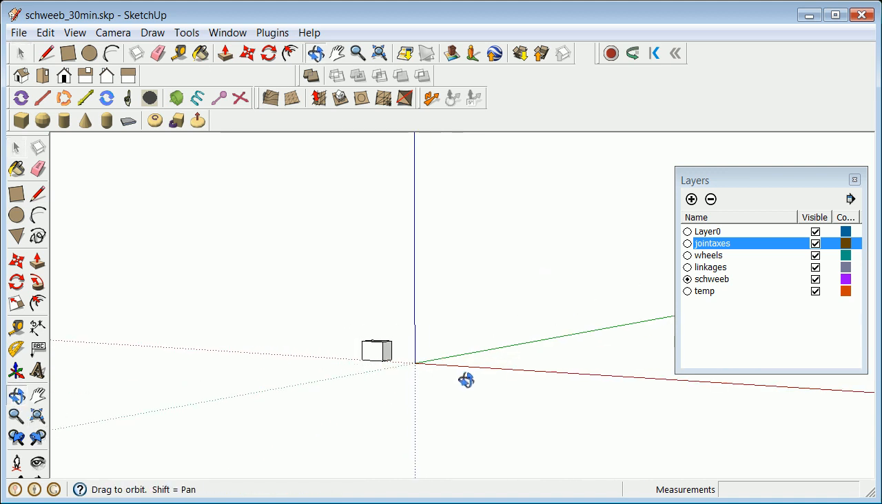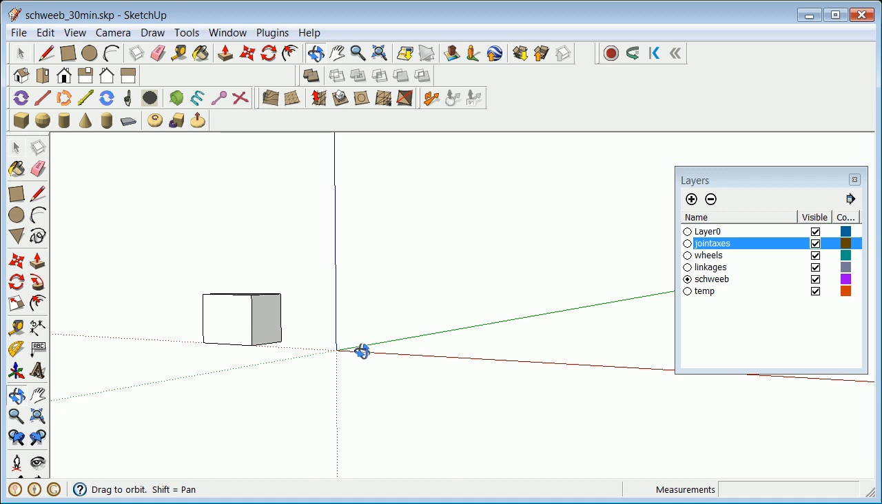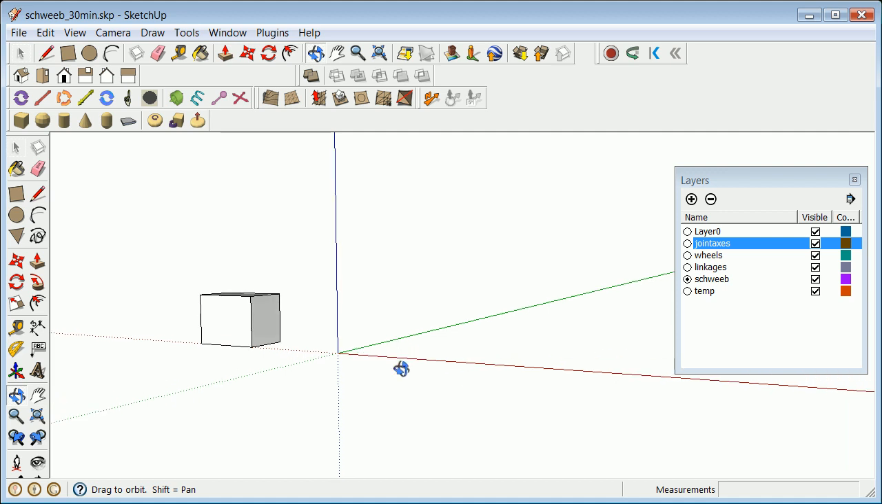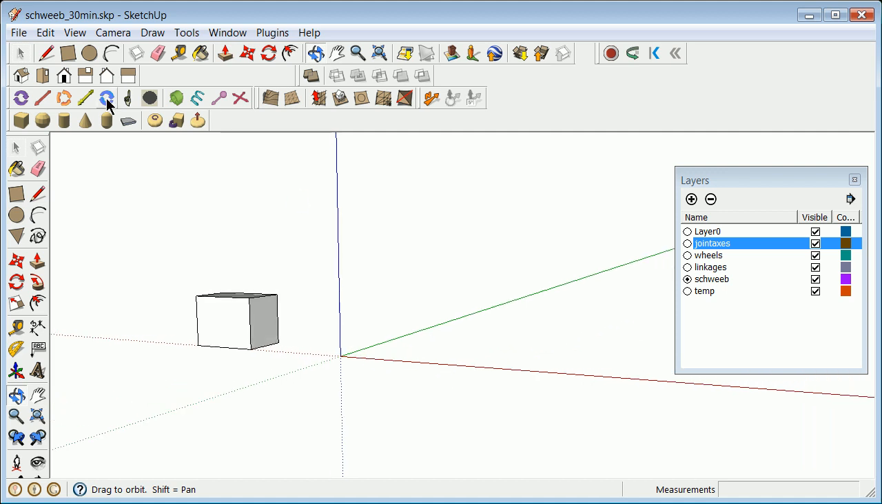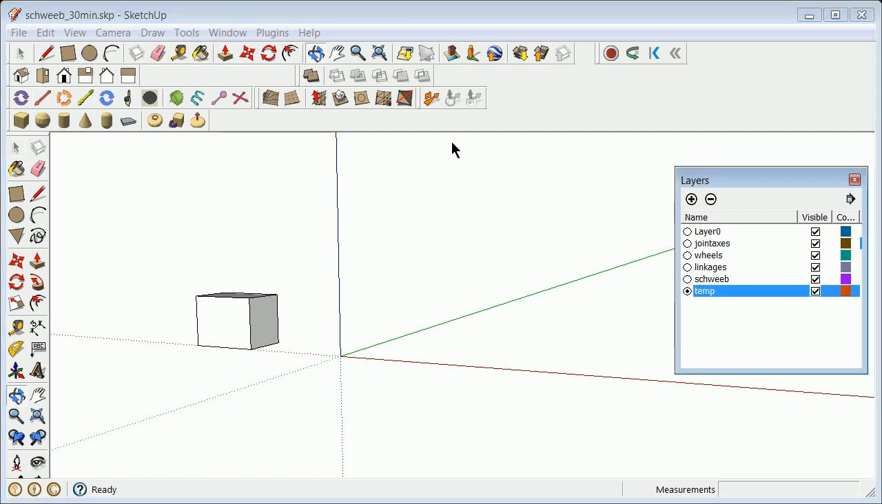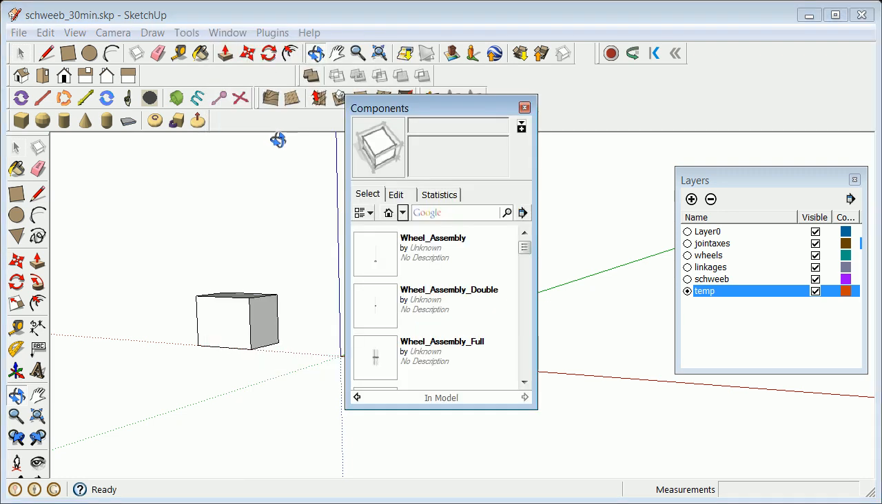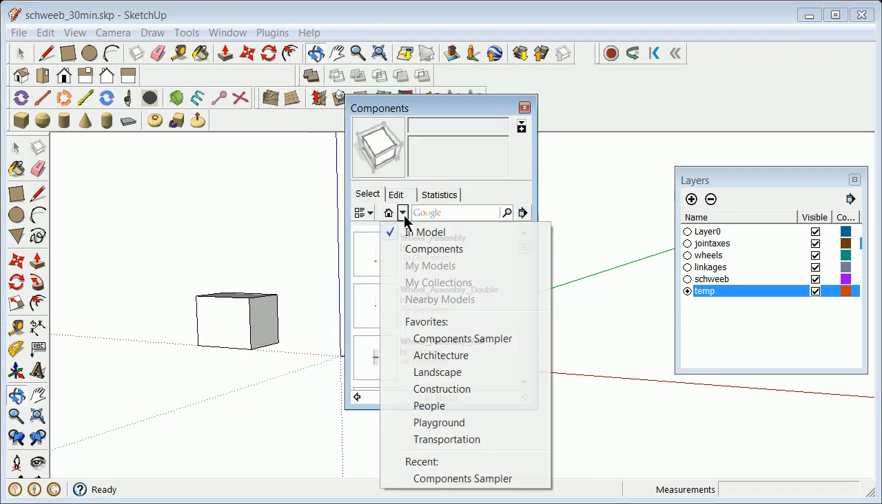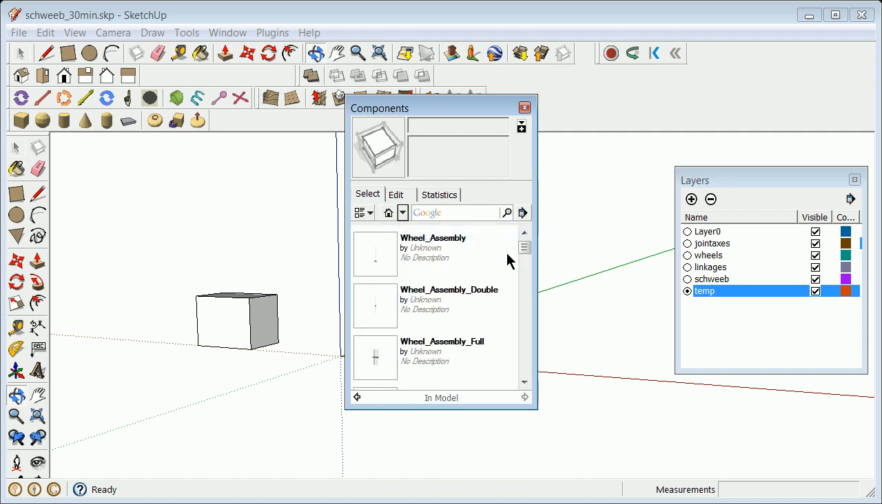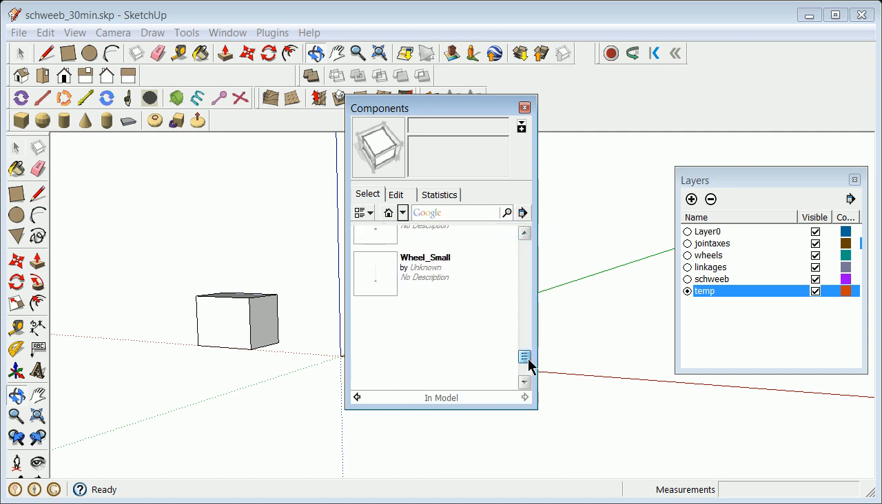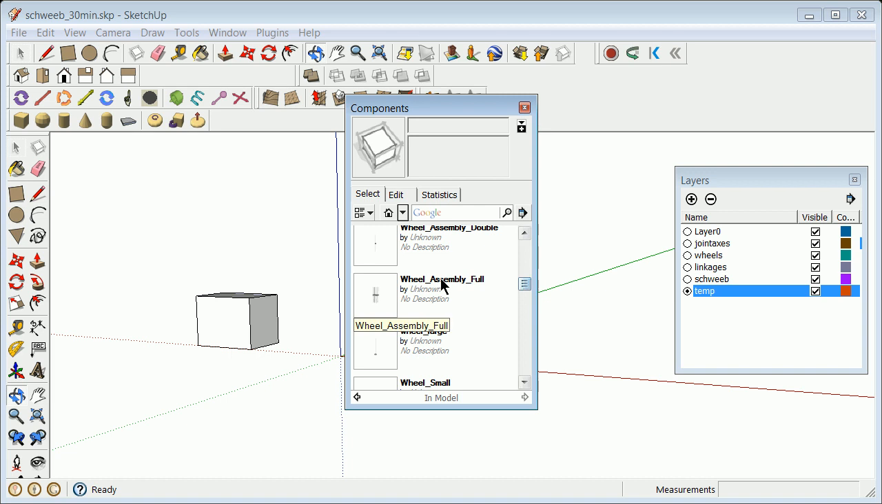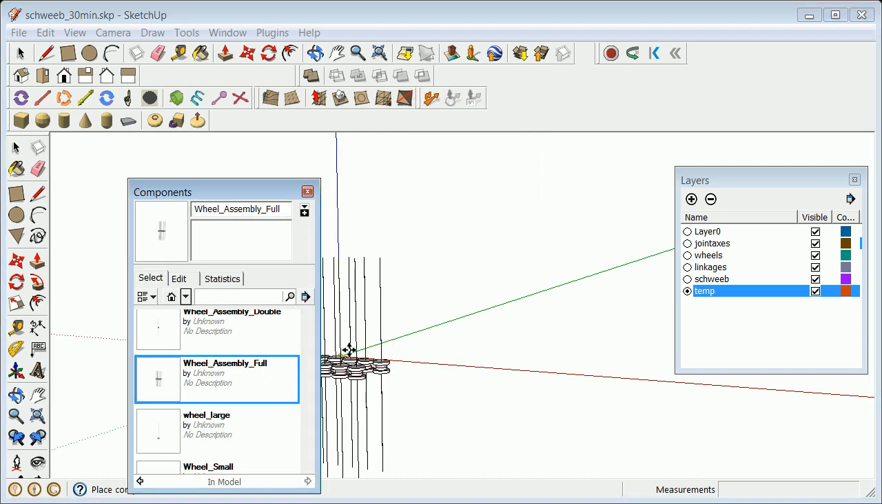Now what I'm going to do here is break down the component as you might in a breakaway or in a mechanical drawing. So I'm going to set my layer to temp, go to window components, and that one comes up. I'm going to look at all my in models, and I've got a lot, but the one I'm going to start with is the biggest one, which is the wheel assembly full. Going to bring that in here.